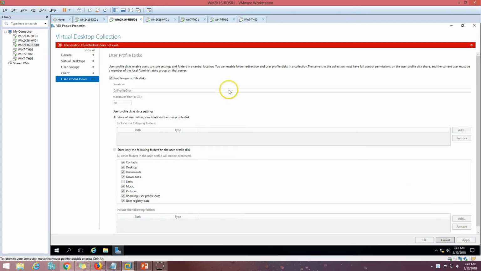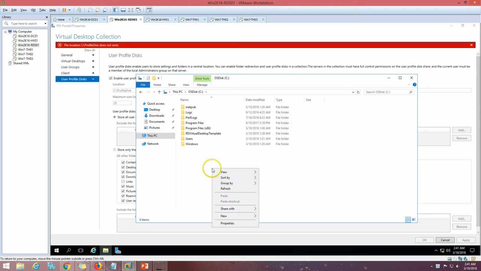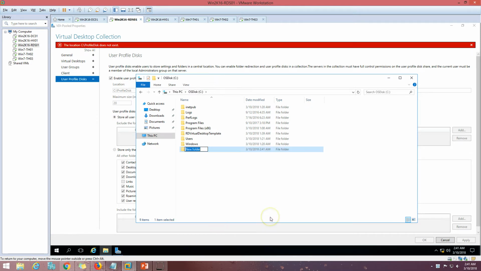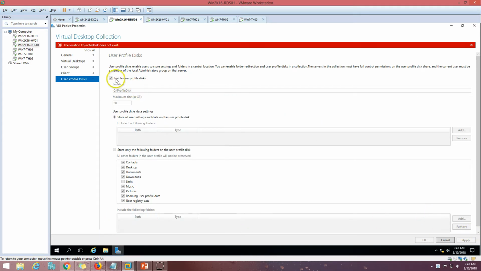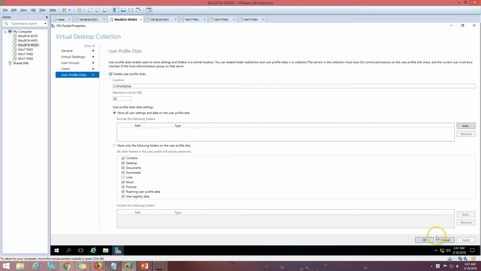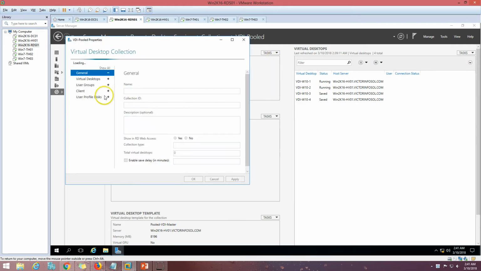Once I click apply, you can see this is giving an error: the location C profile does not exist. So I'm going to create this profile disk folder on my RDS server. If I go here, you can see I'm going to create a profile disk folder and click OK. Now we are good, and if I click apply, everything looks good and it has been enabled now.